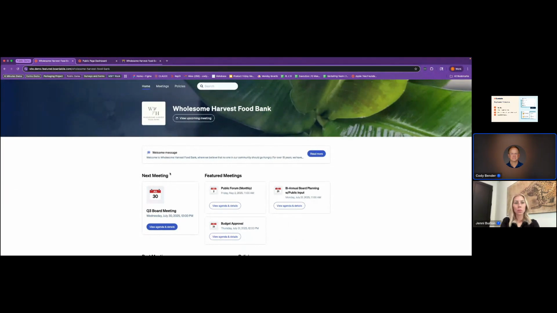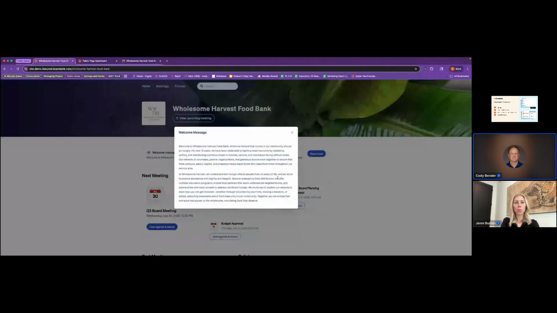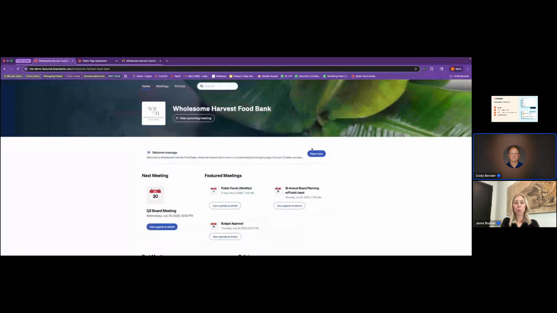It's got a lot of meetings that are front and center. And I'll explain how these meetings end up on this particular page. There's a welcome message. So if you want to publish a welcome message to welcome either your board members or the public to come in and see who you are and what you're about, it all goes into this section here.